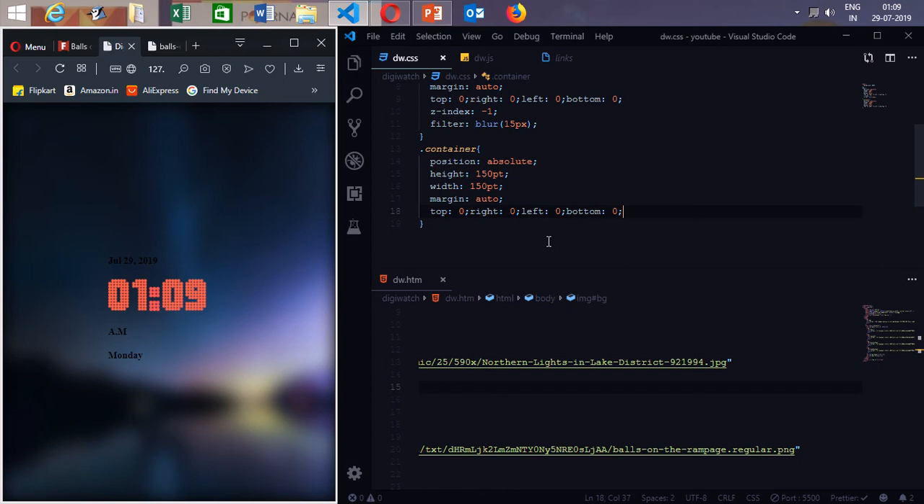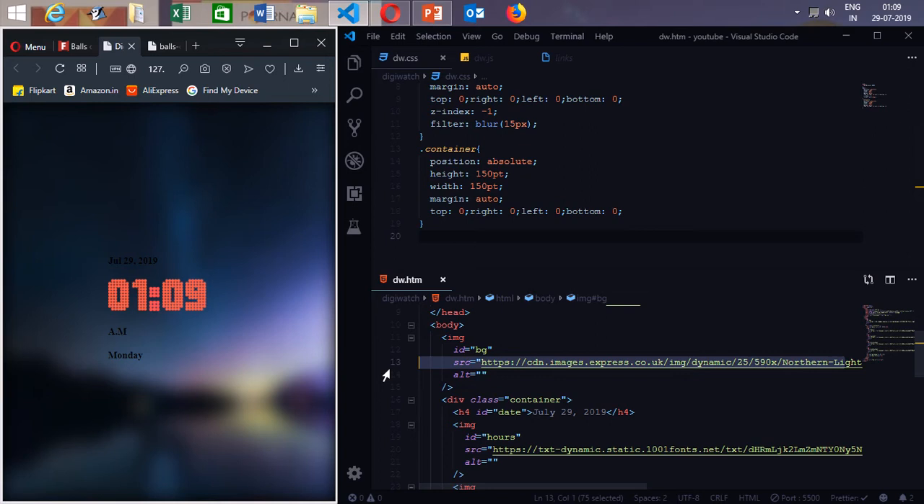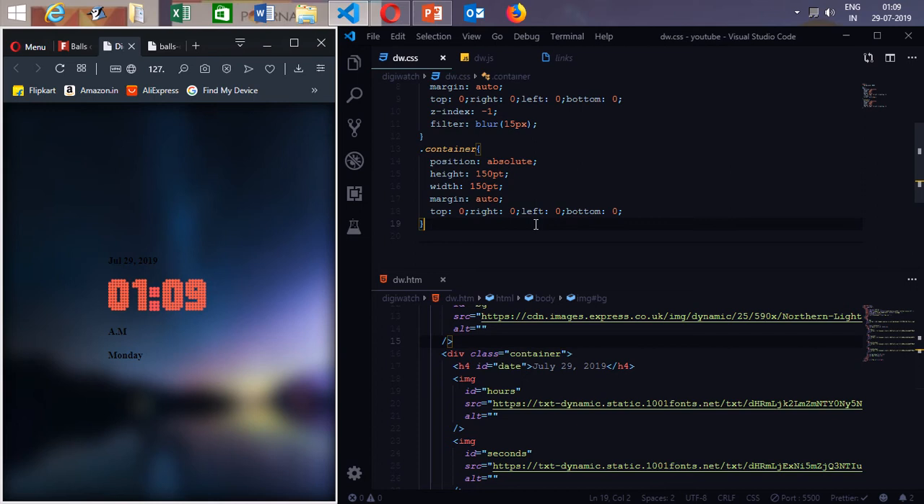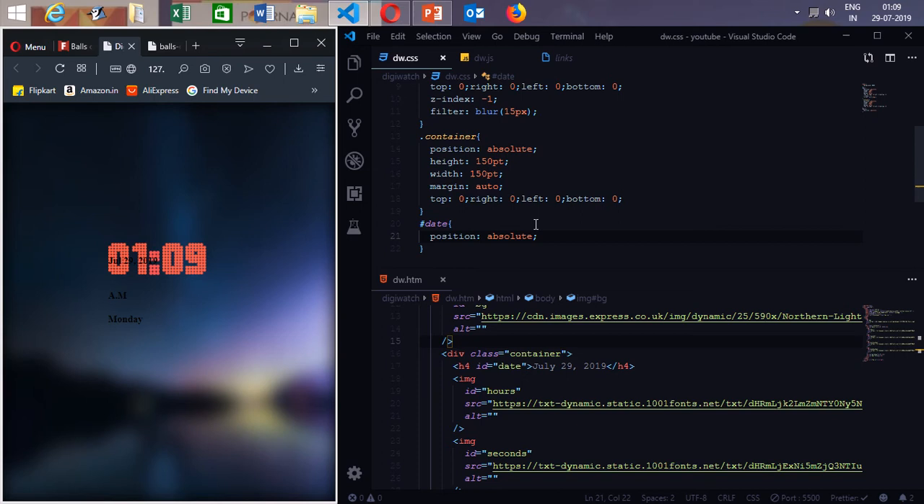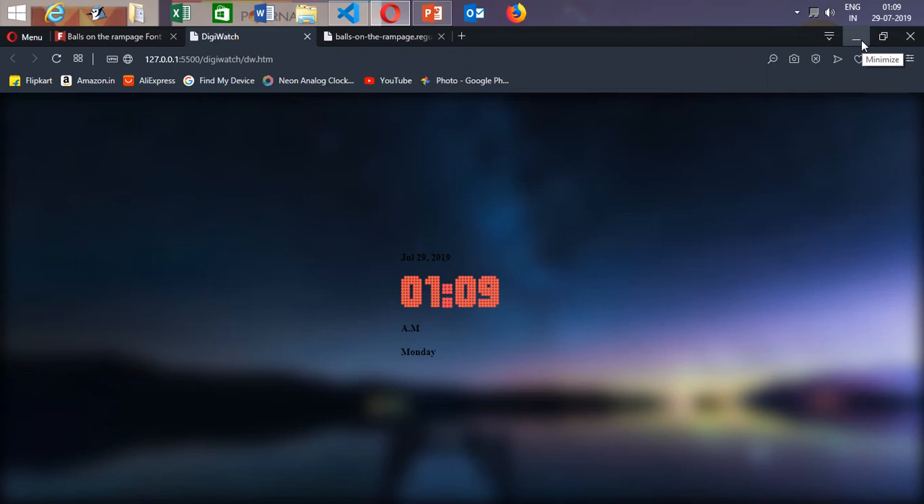Now the next thing that I'm going to do is design the other stuff, like the date. So hashtag date. I'm going to put in position absolute, let's see what happens. It comes up, but I'm just going to make position relative right now, so that let's see if it stays in its position or not. Oops.